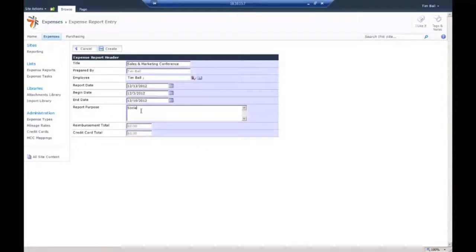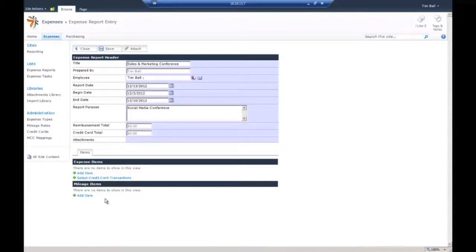This was a social media conference. Just a little bit more background for those reviewers to understand. And you'll note that the reimbursement and credit card totals are zeroed and grayed out, and that's because we have not associated any individual expense items. Now, as I hit create, we'll have the ability to start adding those items.